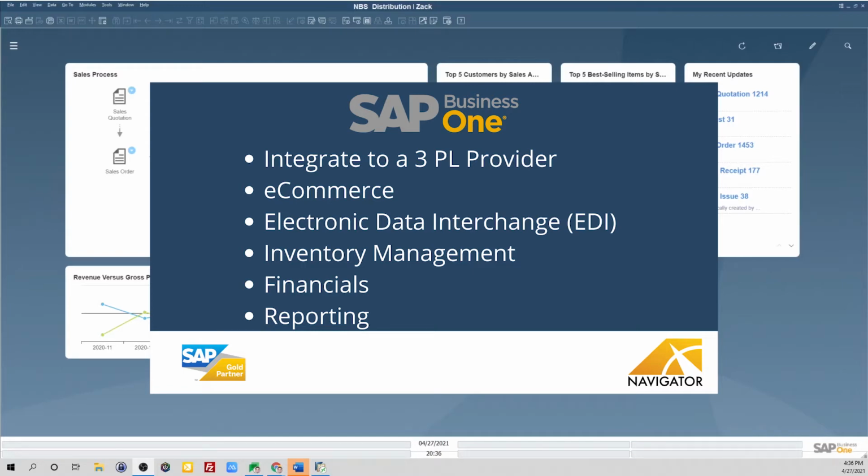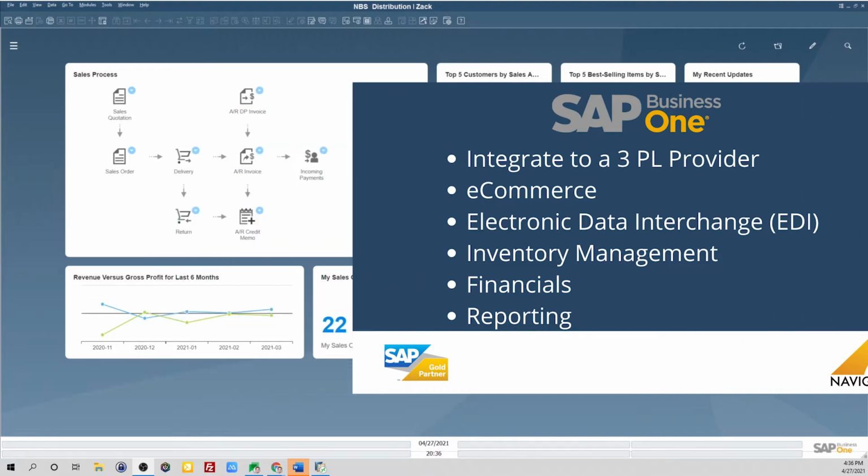Hello. Are you a consumer goods company that is currently running your business on QuickBooks? Are you looking for a way to integrate to a 3PL provider or maybe other integrations such as eCommerce and EDI? Are you looking for ways to bundle solutions and check out pricing with inventory management and financials, as well as a solution that contains good reporting? SAP Business One might be a good solution for you.